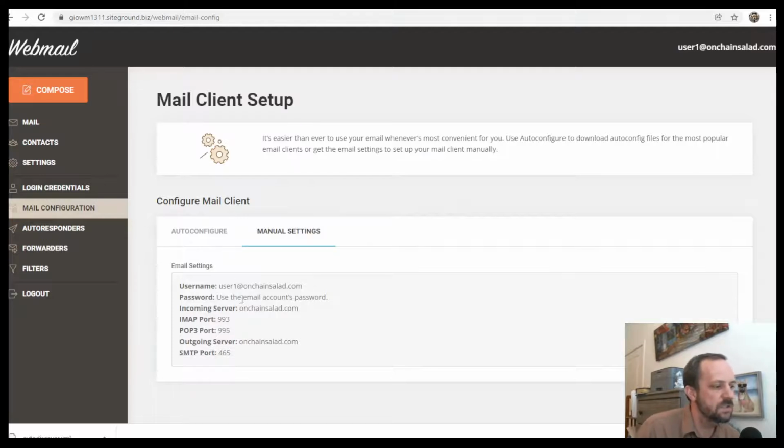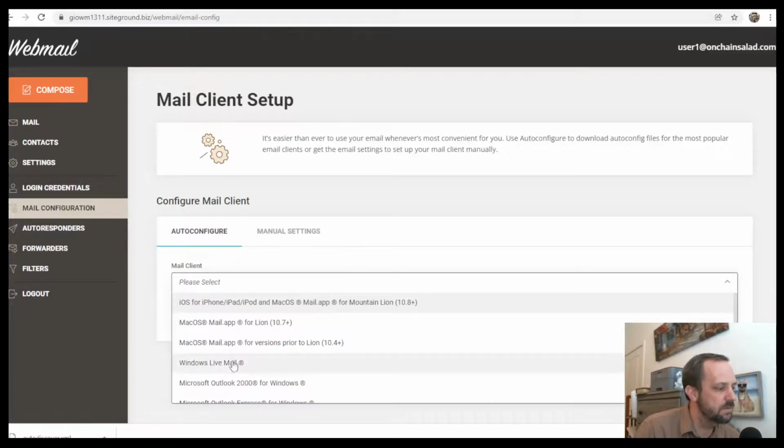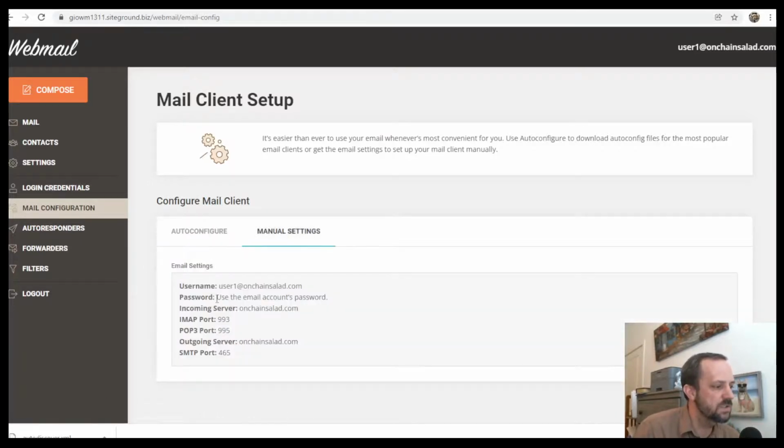And these are the settings you would use to connect to, say, Gmail or to Outlook, so that you can get these emails in your app and not have to come to SiteGround to do it. You can also auto-configure, or you can see down here in the corner, you can generate a set of listings for a specific email client, but I would probably just use these settings and then set it up in your app. So that's pretty much it for this tutorial.